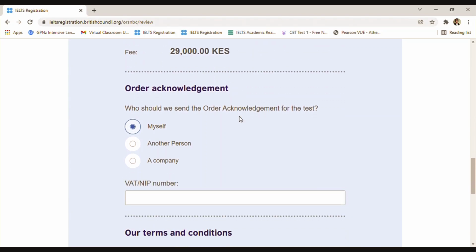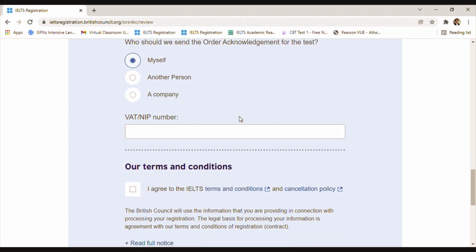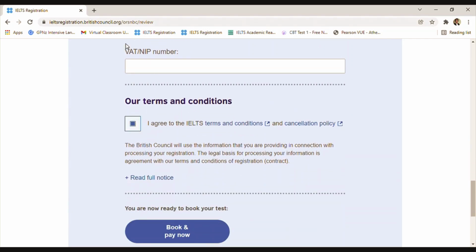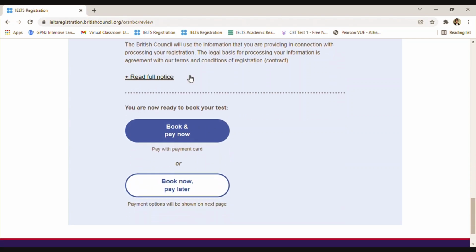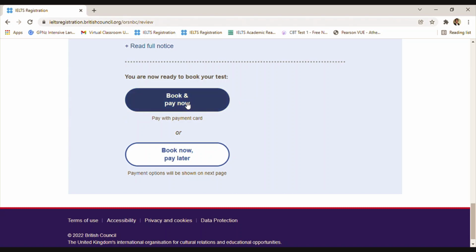You must pay before you do your exam. You're doing it for yourself. Agree. Don't worry about the VAT number, they don't mind about it. So they give you an option to book and pay now, or book and pay later. You proceed to book and pay now for the purposes of showing you. But if you decide to book and pay later, they give you a difference of 2 days where you are allowed to go do your payment either in the bank or using a credit card or debit card where you can just pay it online. So for the purposes of showing you guys how to pay, you go to book and pay now.